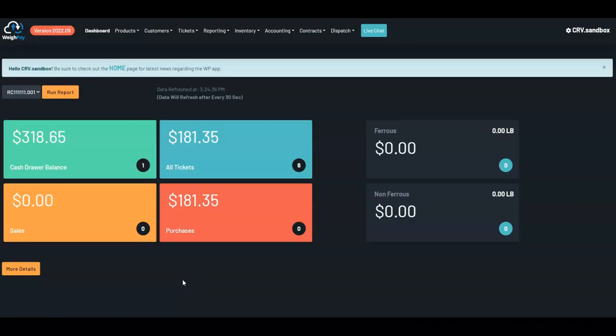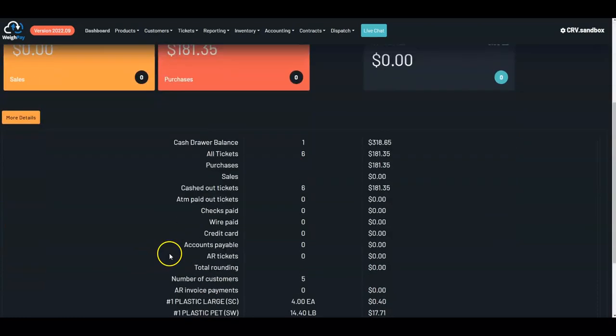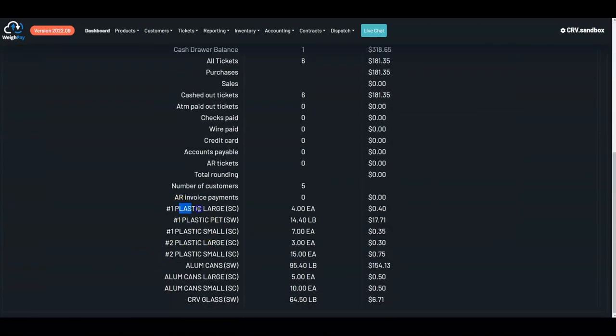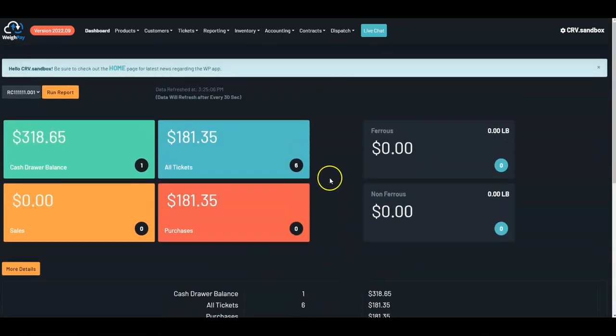Okay, we've pulled up WeighPayOnline.com, so it's a website that you can run from any device. When we first log in, you can see that we have a dashboard telling us that we've done $318 of payouts today. You can see the number of tickets that we've done and the number of purchases that we've done. So we can go down here and you can see the actual plastic counts, small counts, large counts, and glass. So you can see the total dollar amounts and the total payout.